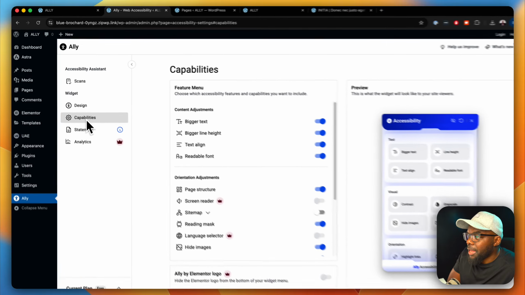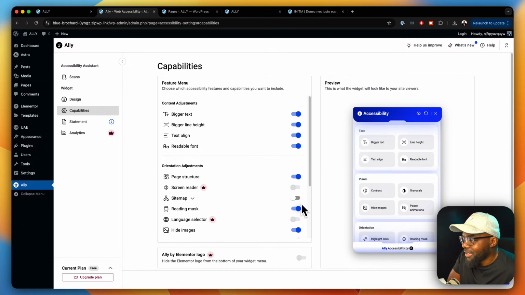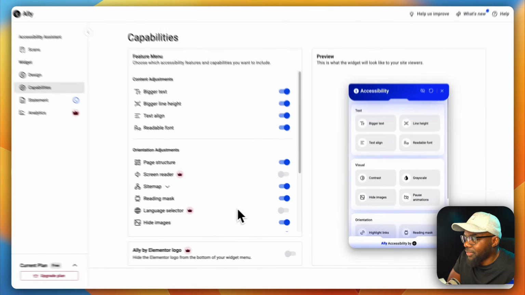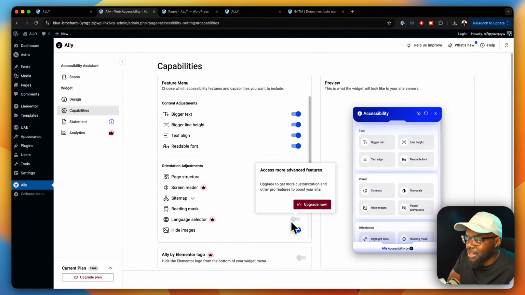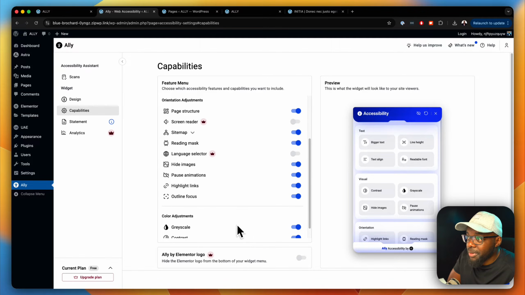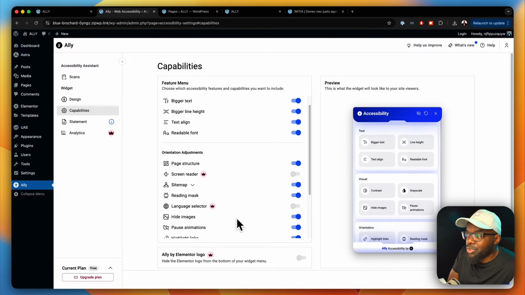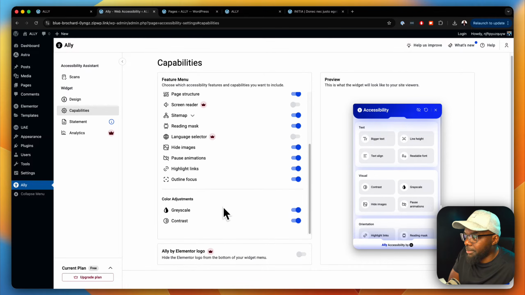Okay, capabilities, screen reader. So we can activate screen. Now this is where you need to upgrade. See? And screen reader is very, very important, by the way. Sitemap, I can activate that. Language selector, I need an upgrade for that. And what else? Oh, so pretty much this covers quite a lot. So for me, this is going to be a plugin that is a must on your website, especially for those of you who are not designers and you really want your website to tick all the boxes. This is going to be a must.